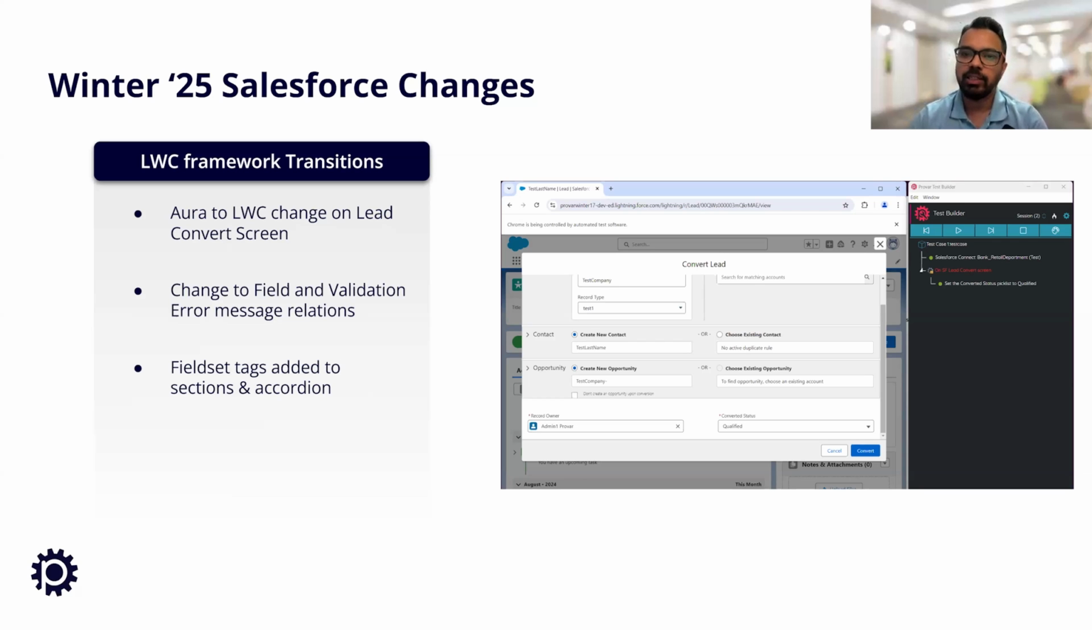Other fields on the screen have already been migrated to LWC in the previous releases, because Salesforce does it in bits and pieces. I'm not sure why they're not doing it for all the fields in one go, but this time they have done it for the converted status field. It means the framework has changed. The DOM rendering will also change because now it is rendered in the LWC format.